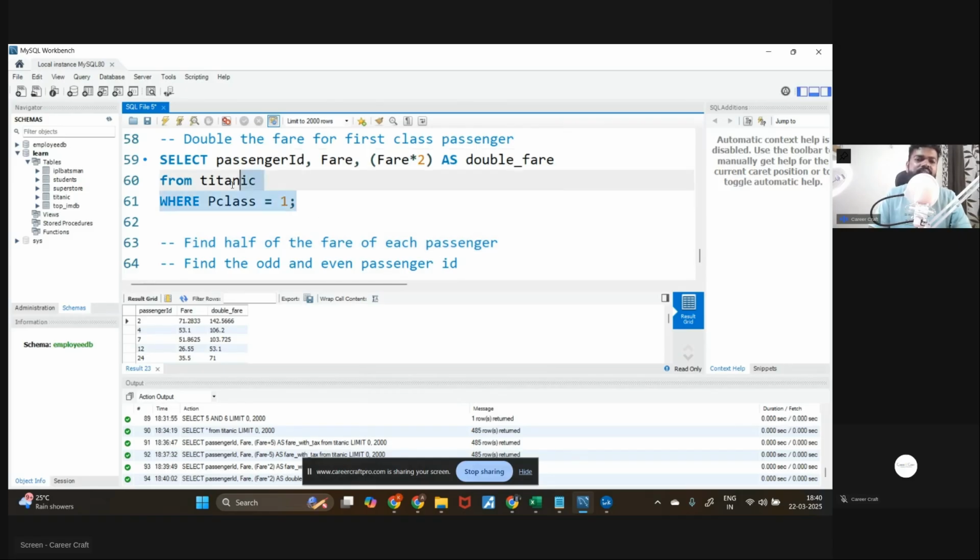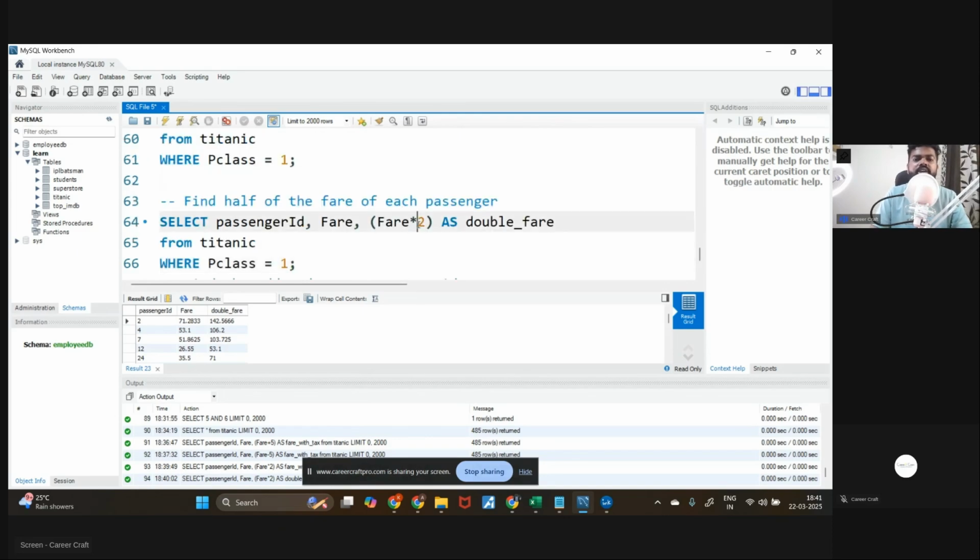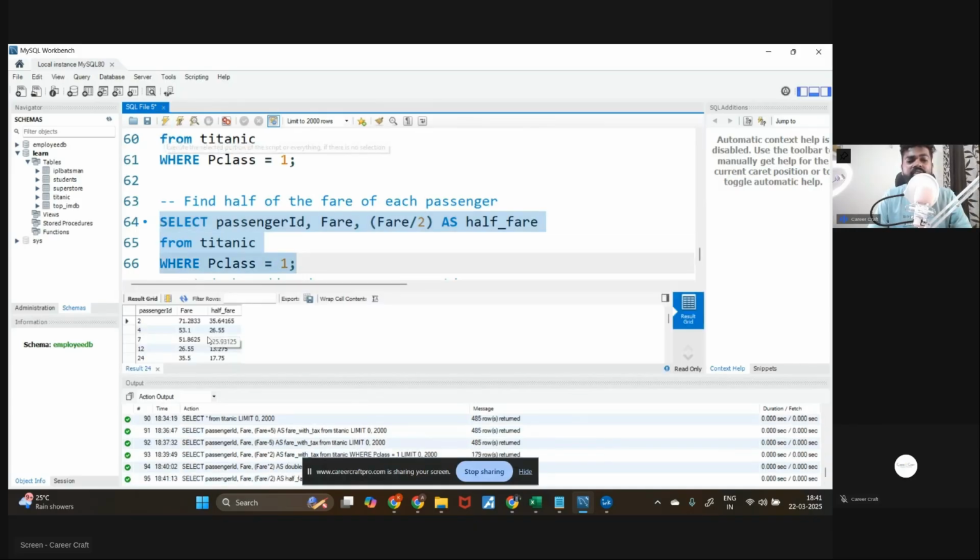First question is very easy. So what will you do? Simple. I will copy paste, and instead of this, you will just write divided by 2, and here you can write half fare. Done. If you just do this, then you will get half fare.